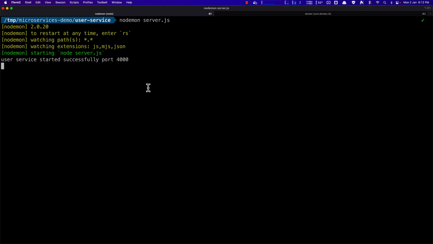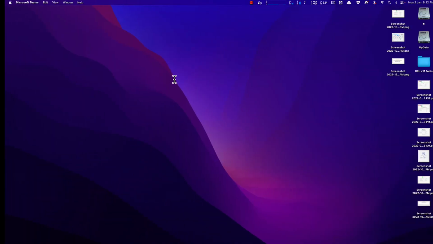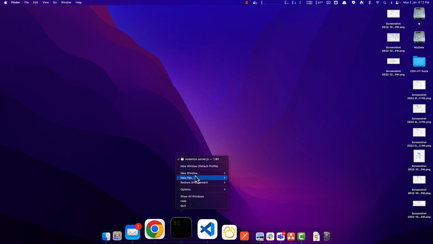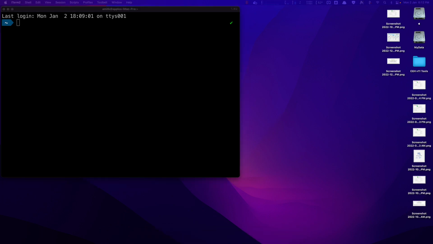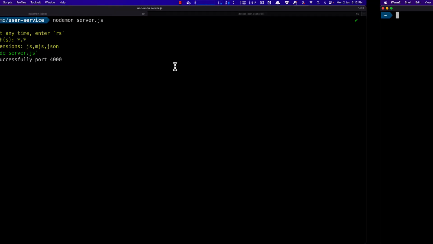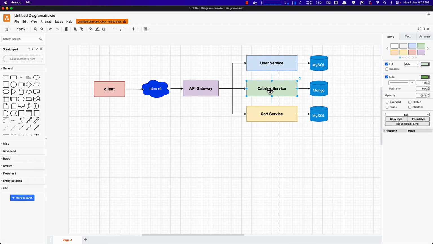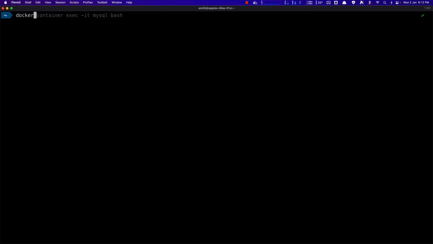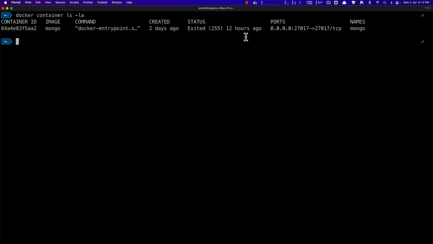It's working fine, and it seems like it is working on port number 4000. I'll keep this running for now, and I'll switch back to my desktop. Right now I want to create one more desktop, and then we can start running our second application. If I look at my requirement, the second microservice is the catalog service, and I'm looking for Mongo. First things first, let me see if my Mongo is running successfully. container ls -a. Mongo is also running here.